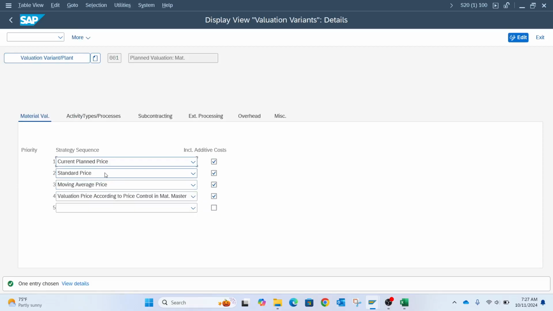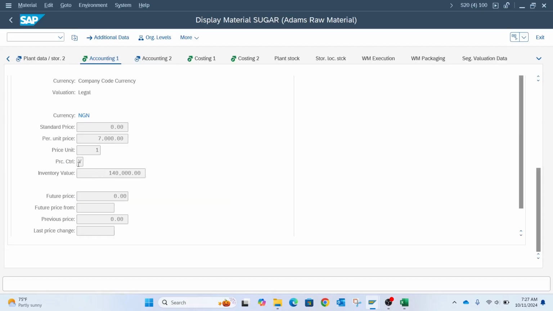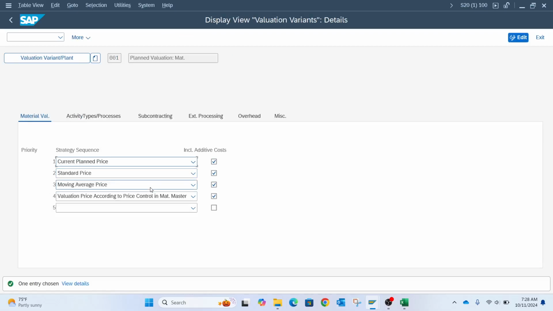You can see moving average, standard price. So look at this moving average. What we are showing you currently is sugar. I'm displaying the material for sugar, and sugar is a raw material, not a finished product, and that's why we use V as the weighted average. V is the moving average, but it's also called weighted average, right? If you look at this moving average, you will look at the inventory value. You will look at standard price. If there is value there, you will pick it. If there is no value, you move on. So this is how it will evaluate the material.